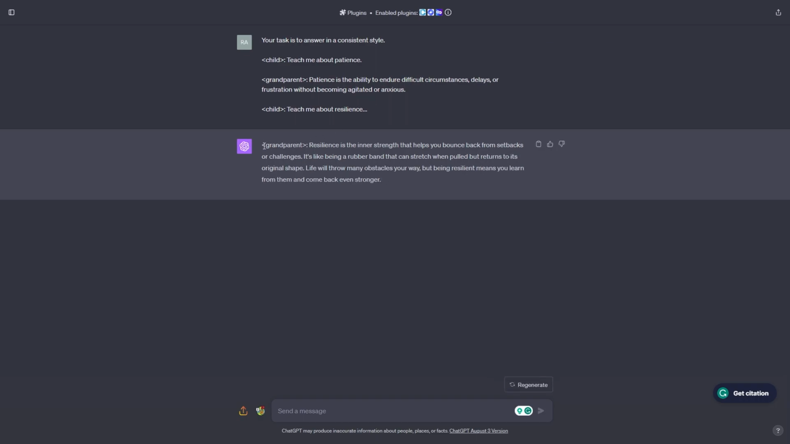Here you can see that ChatGPT responded with the grandparent, and the grandparent says what resilience actually is. Resilience is the inner strength that helps you to bounce back from setbacks or challenges and so on. So here you can see that we just did few-shot prompting. We gave a successful example. The child said, teach me about patience. And then we wrote the grandparent writing about what patience actually was. And then after that, we wrote that the child asked, teach me about resilience. And then the grandparent responded with what resilience actually is.